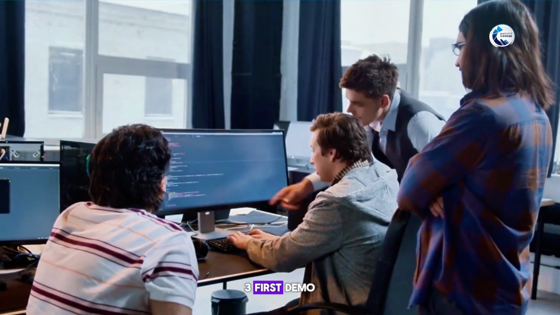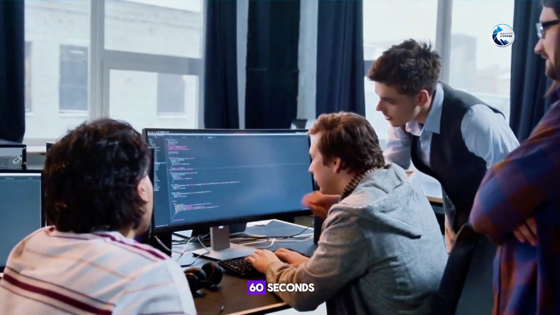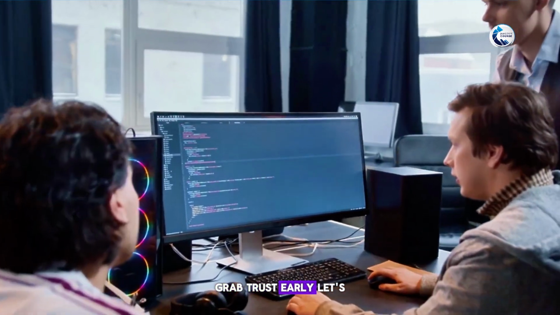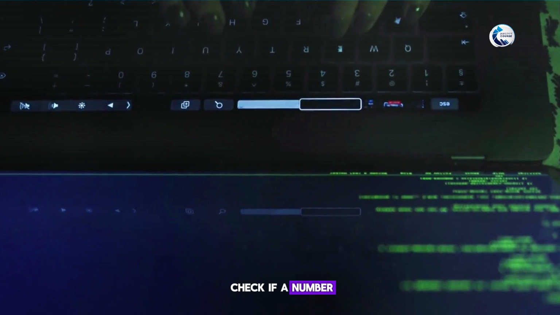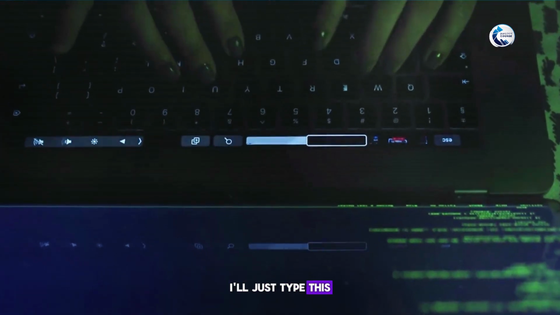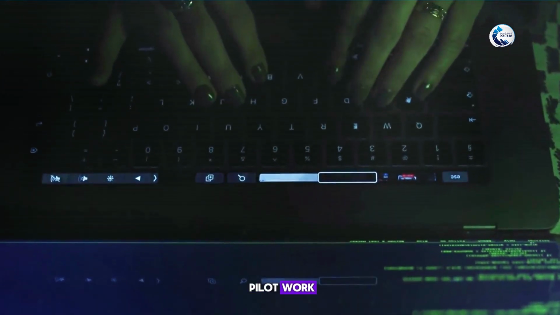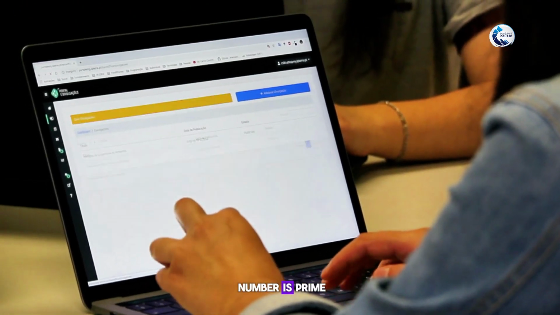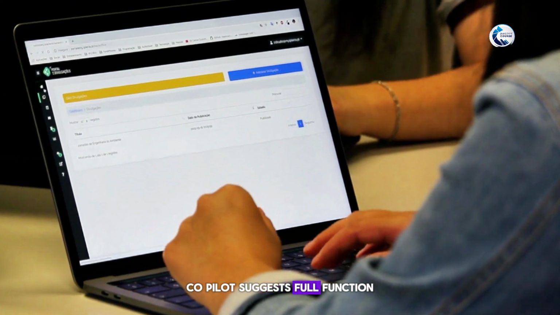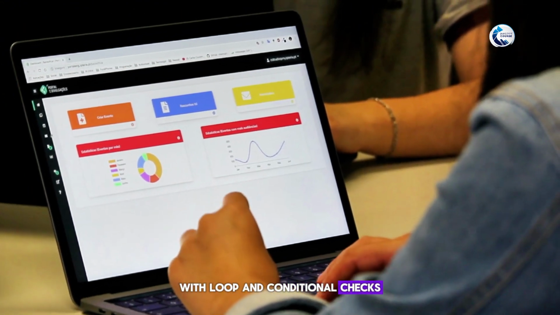First demo, easy task, 30 to 60 seconds, grab trust early. Let's start with something simple, a Python function to check if a number is prime. I'll just type this comment, and watch Copilot work its magic. Actions. Type # check if number is prime. Copilot suggests a full function with loop and conditional checks.